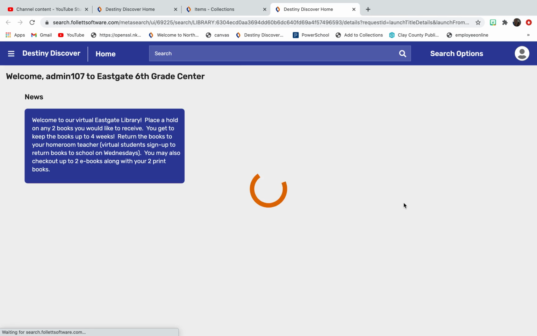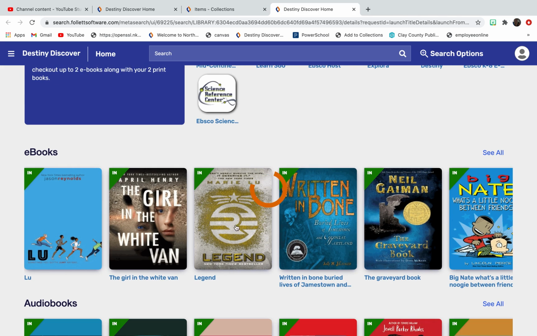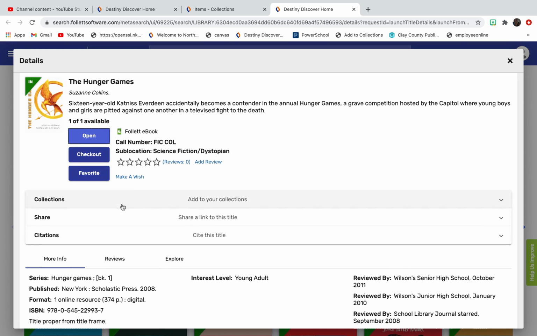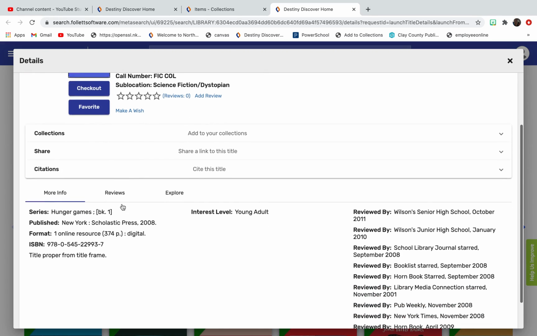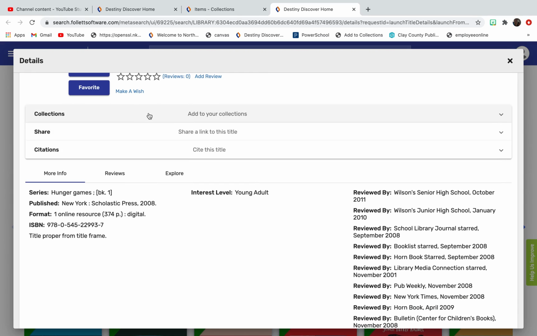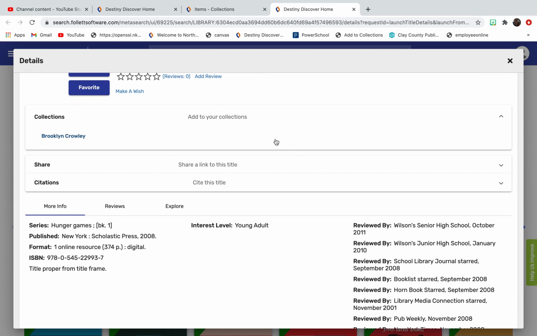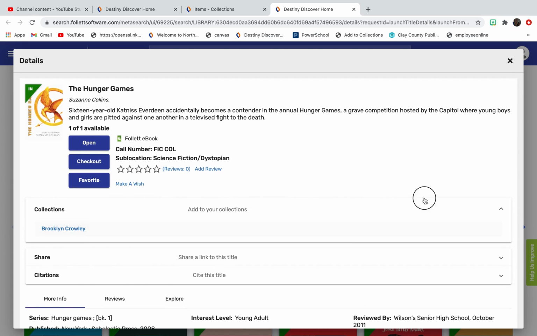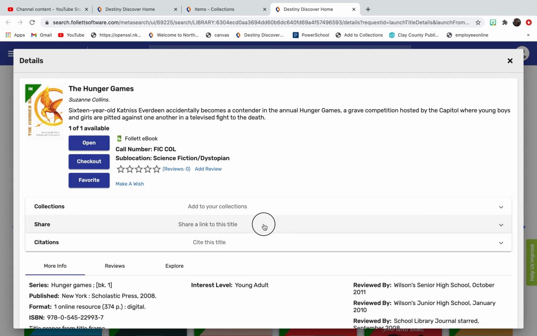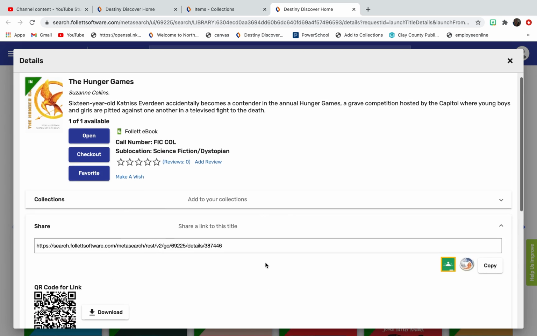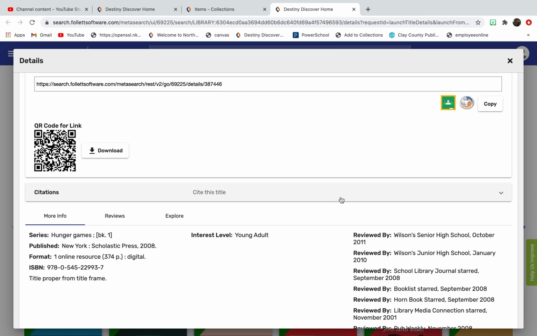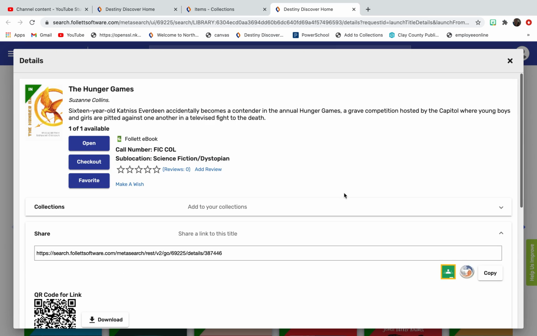So when you find a book on Destiny Discover, you can simply add it to the collection. Okay. So here's our collections button, and you can add it right to your collection. All right, let's see. If you wanted just one specific book, you could share it right from there. If you're doing multiple books, though, it's easier just to go ahead and add to the collection.